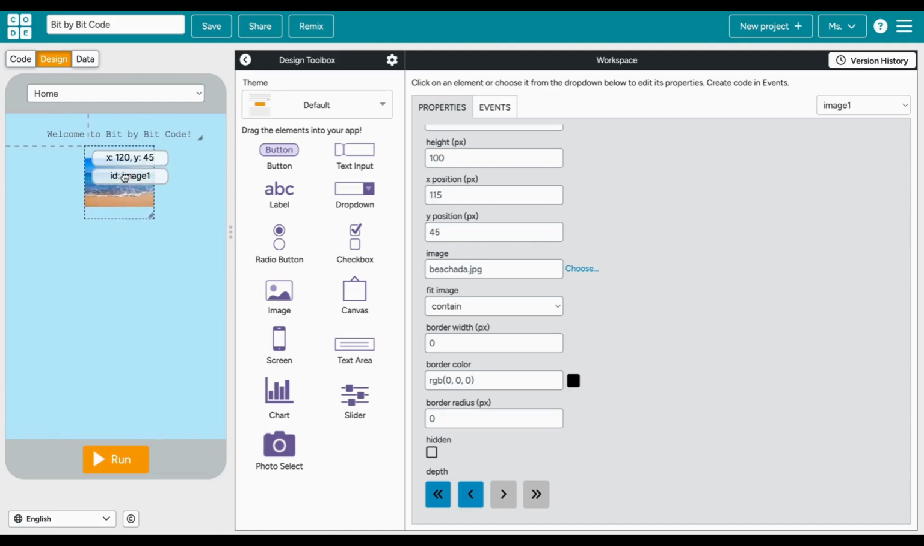As you can see, when you move the image around, the x and y coordinates change. The x represents the horizontal axis and the y represents the vertical axis. I'm going to just move this right in the center.